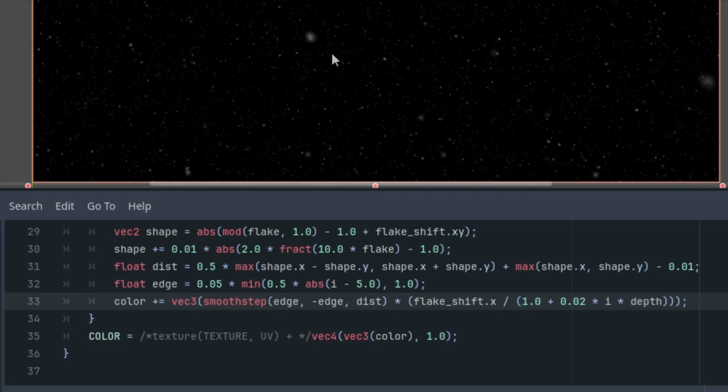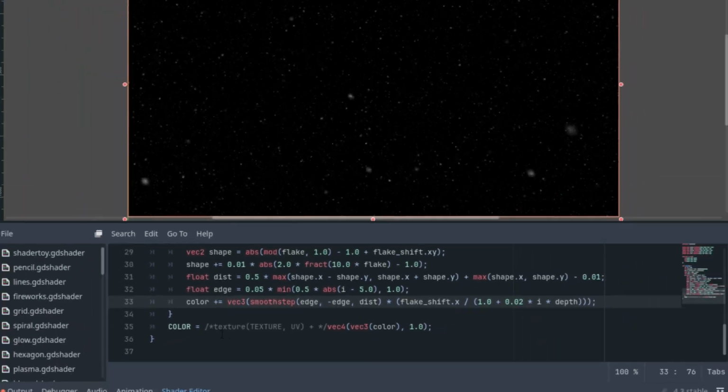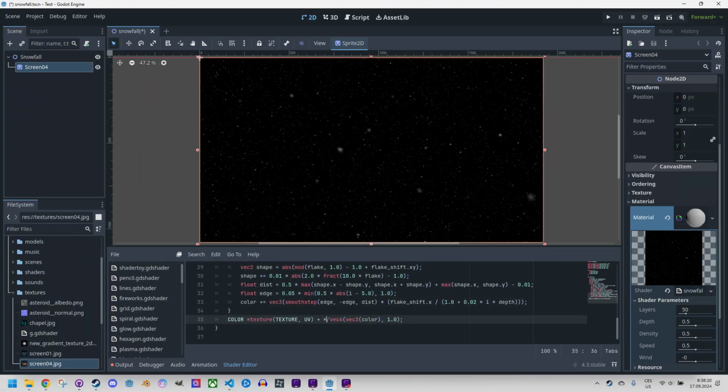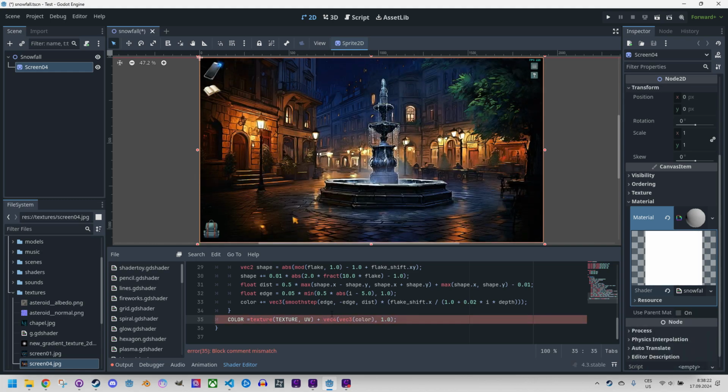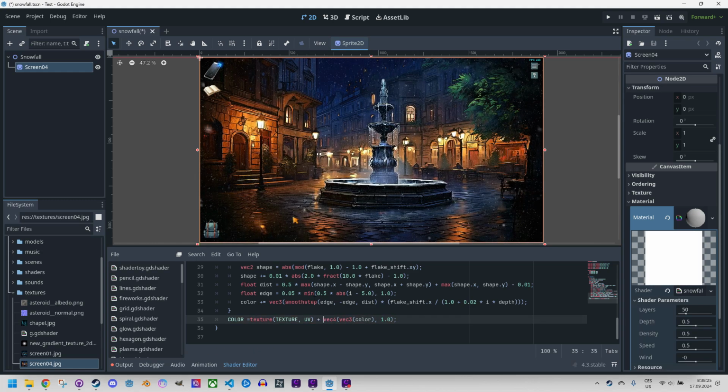And I guess we are done. I'll restore the original background. Let's get rid of this. And here we go. I would say that the light snowfall gives the scene a completely different feeling.